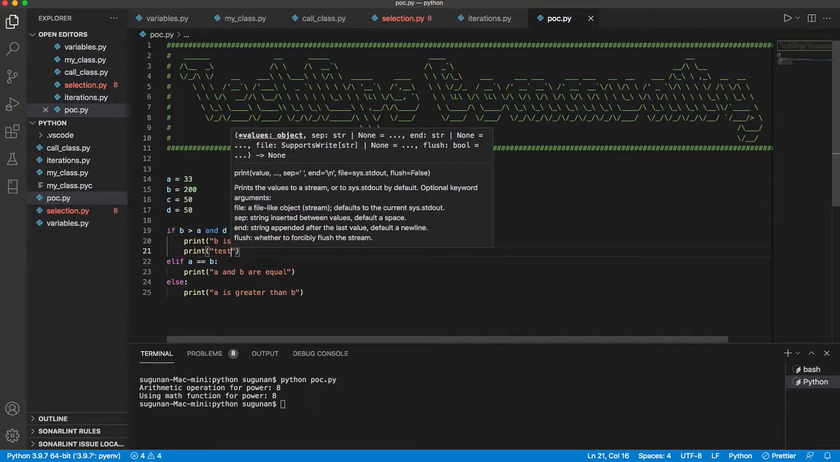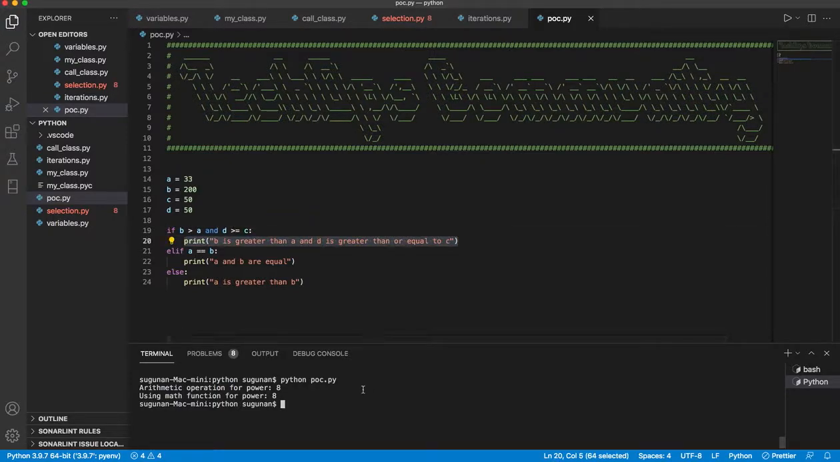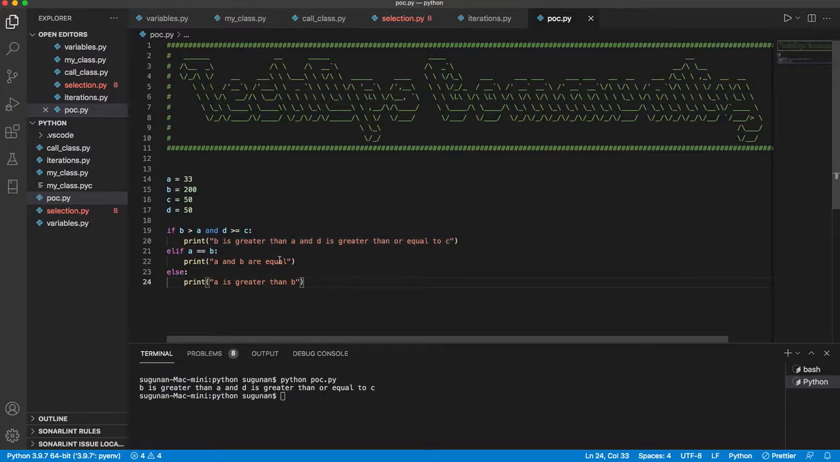So if I want to put multi-line code under the first if condition, simply give a line break and give the same indentation, the 4 spaces. So all will fall under the same if condition. It's the same as in other programming languages, where we are wrapping with a bracket. So let's execute this code and see what is the output. Okay, so that is returning B is greater than A and D is greater than or equal to C.